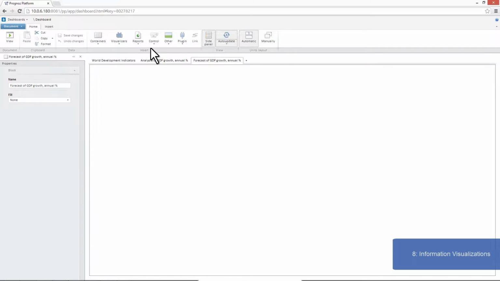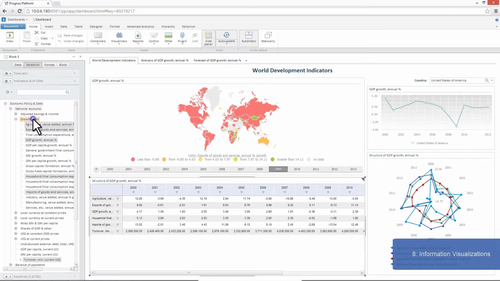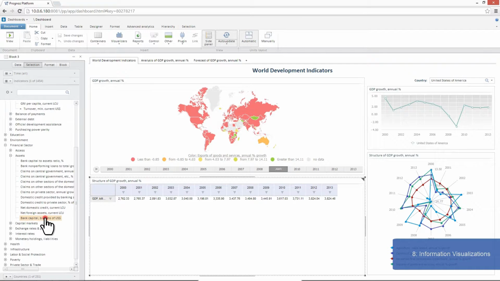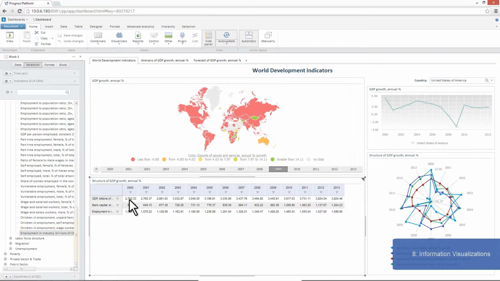Also, we can easily embed this report into our dashboard. Let's do this on a new sheet. Let's do something knowledge intensive. With the modeling and forecasting tool, let's forecast GDP using the Solo model. It's not hard to guess that this can also be done directly in the dashboard.